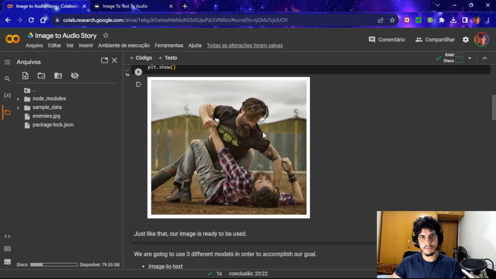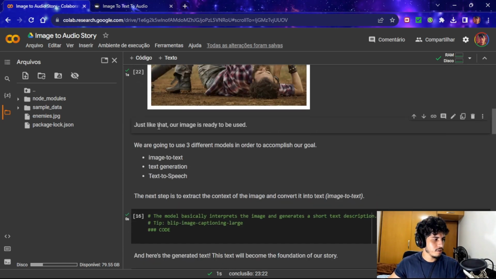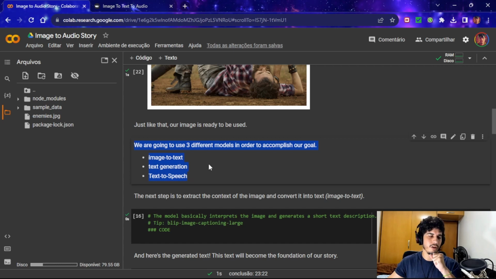This is our image, the image that we want to create a story based on the context of, and then we want the models to create a story, and then we want to convert the story into an audio file. So just like that, our image is ready to be used, and we actually need to segment our development. And why am I saying that? Well, when we are doing this cross-tasking project, we are going to use different models because models are task specific. So we have a task that converts image to text.